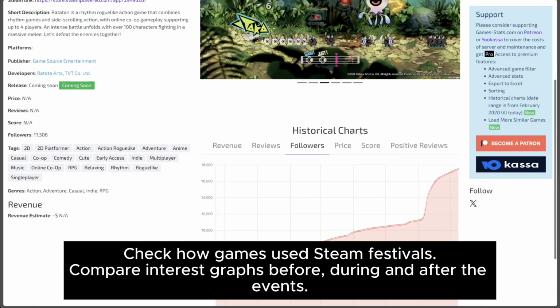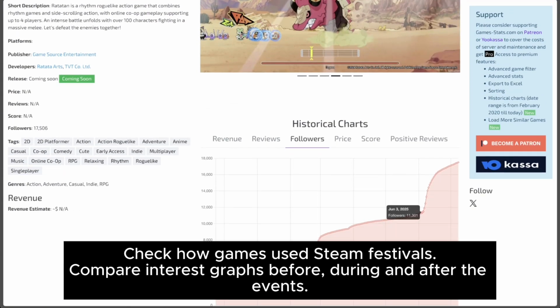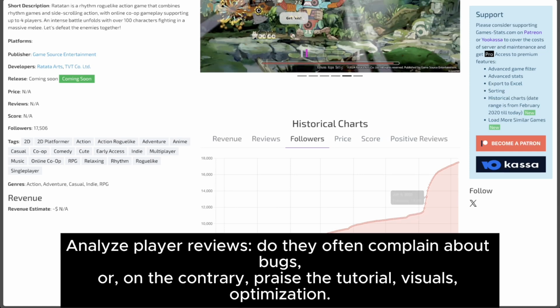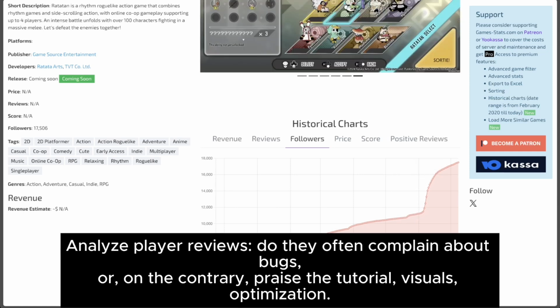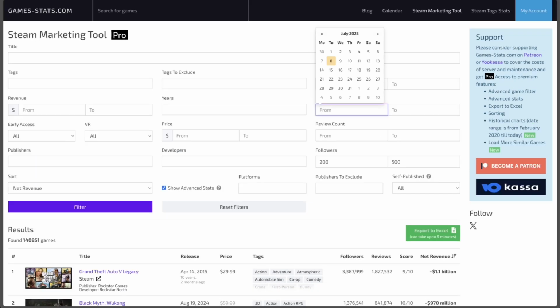Check how games use Steam festivals. Compare interest graphs before, during, and after the events. Analyze player reviews. Do they often complain about bugs? Or, on the contrary, praise the tutorial, visuals, optimization?